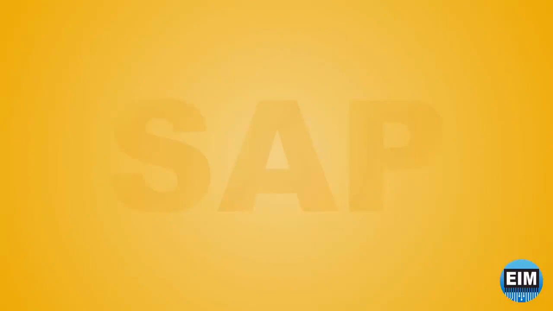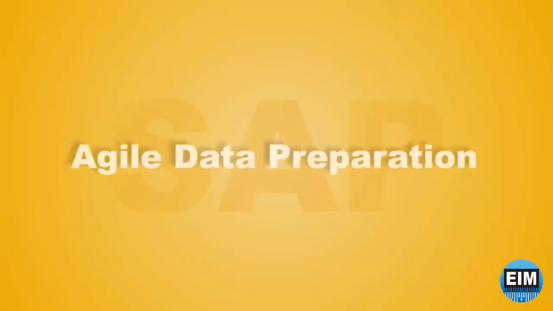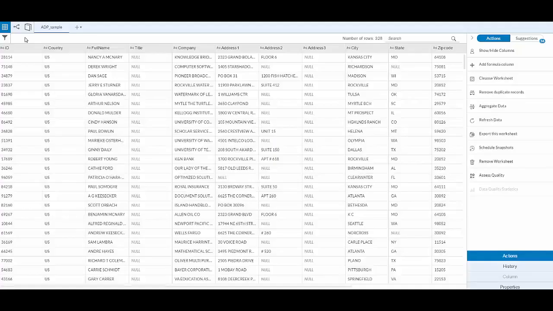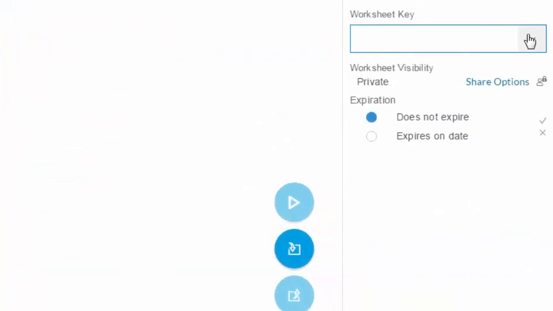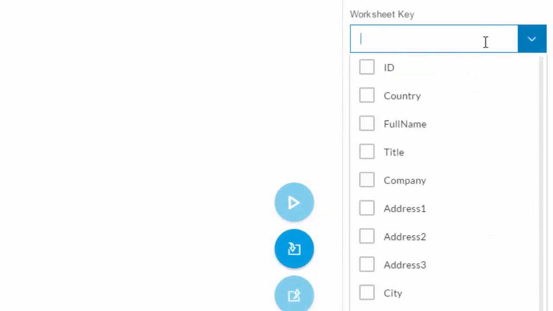This video will show you how to create a rule on a worksheet and see the records that fail the rule. Go to the worksheet where you want to create a rule and click the rules icon. Select the worksheet key that uniquely identifies each record. In this example, we'll use the ID column.